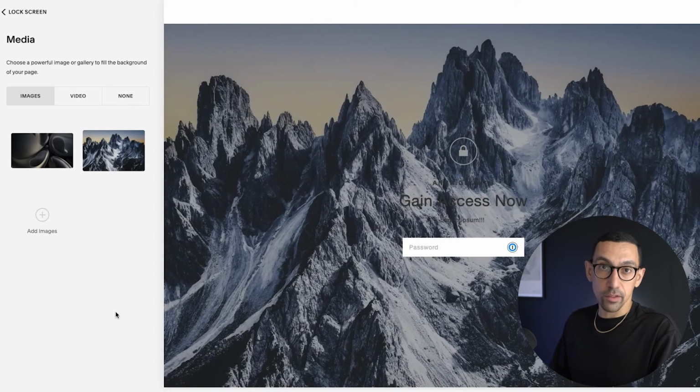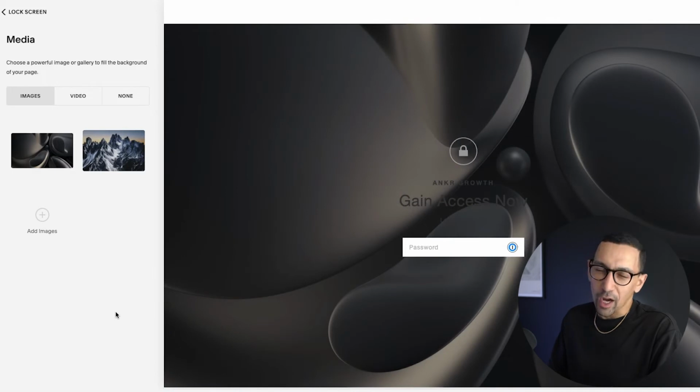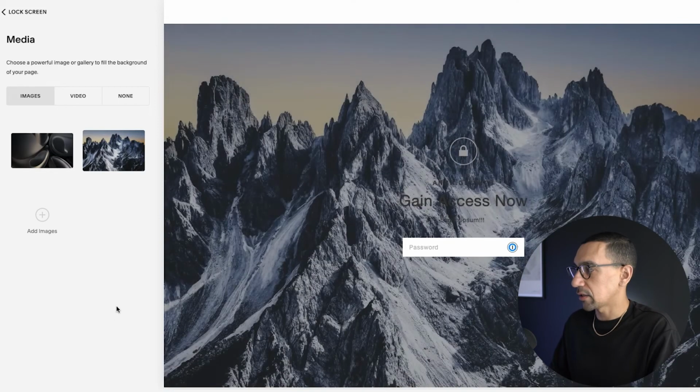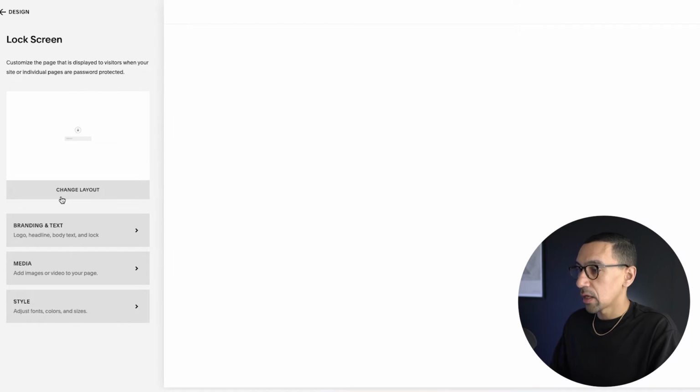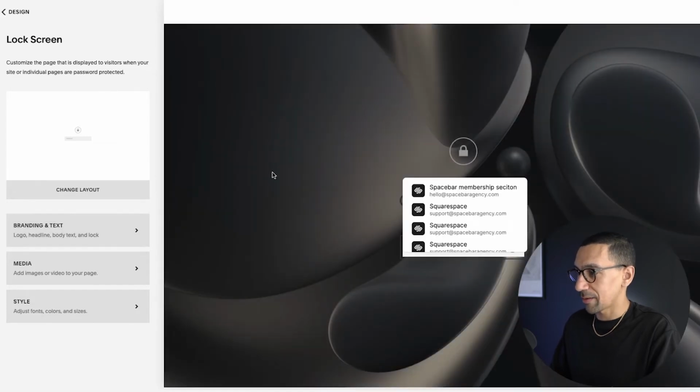You could do this if you're a photographer or something and you want to show a few images. If you're not, I wouldn't do this. Don't overcomplicate it. It doesn't need to be that way. You could keep it simple, but you do have this option where you could upload multiple images and have an entire gallery.